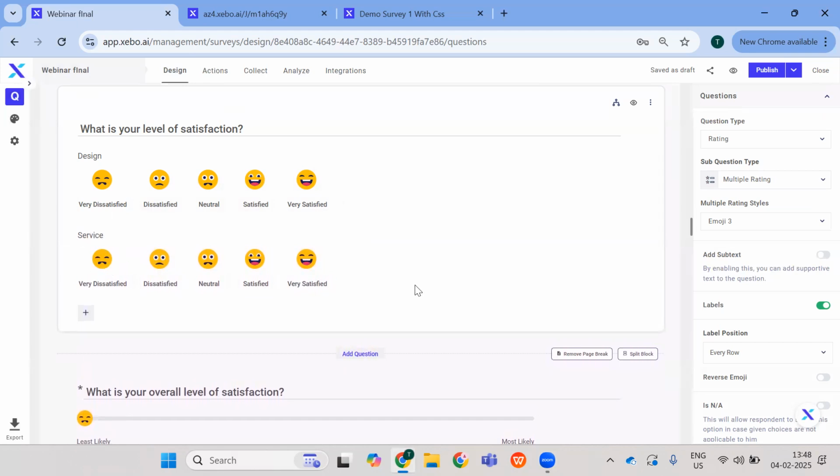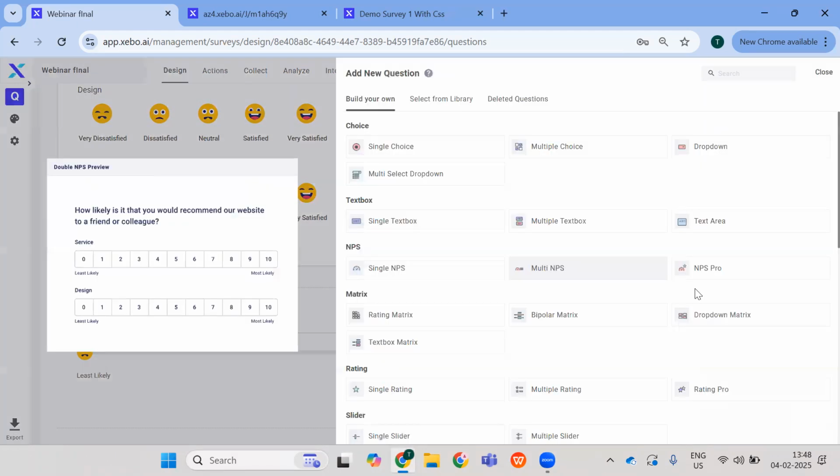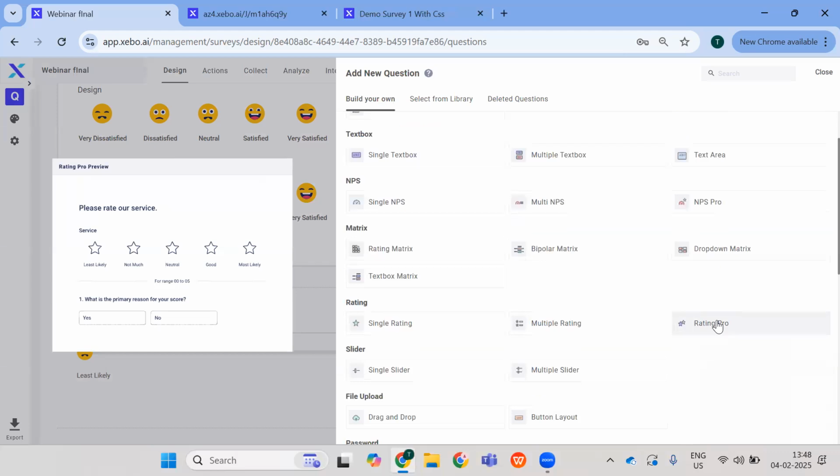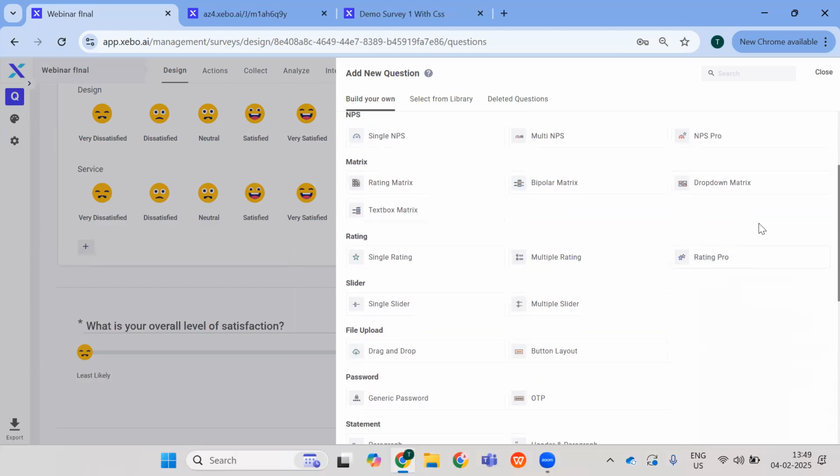And then similar to how we had the NPS Pro, we have Rating Pro as well, in which you can ask follow-up questions based on the range. So if anybody selects maybe 1 star or 2 stars, you can have different follow-up questions. If they select 5 stars, then you can have another one.